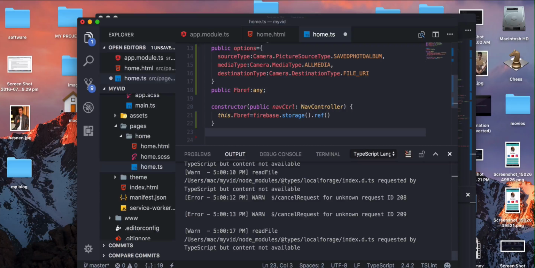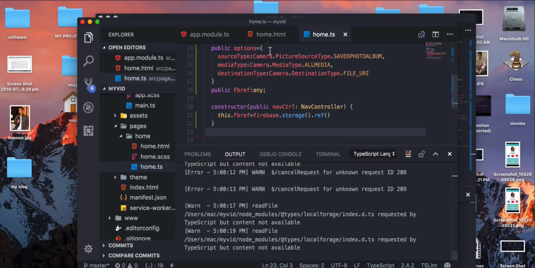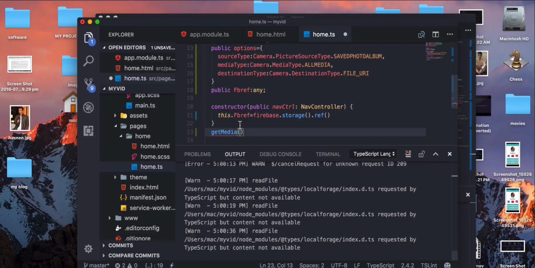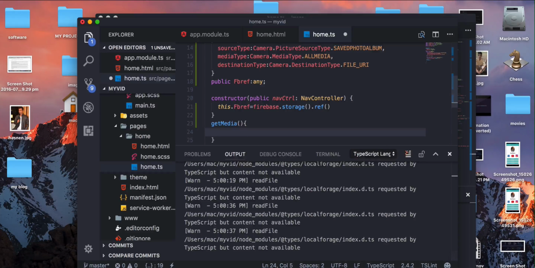Now we are going to create one method, and before creating the method, we are going to create one button in the home.html file, and it's too easy. It's just like a button, ion button block, click, and I'm going to implement this method right in my TS file. So right over here, I'm going to write the file. Now when I click on this button, my camera plugin should open the file explorer or the gallery.